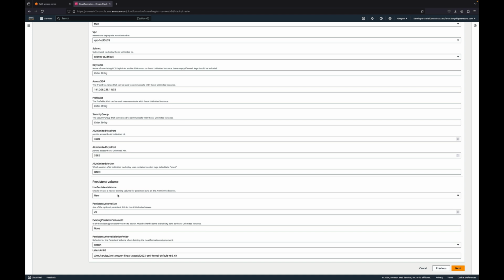In my case, because this is the first deployment, we're going to use a new persistent volume, size is 20. If you are attaching to existing persistent volume, you have to provide the ID here. And then we're going to retain the volume in case something goes wrong.